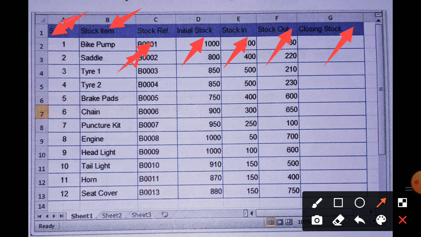Then we find the initial stock. Initial stock means the start of the company, or you can say the start of the month. There were 1000 bike pumps, 1000 saddles, 800 of one item, and tire 1 was 850. This is telling about the quantity, children. Don't be confused here. It is telling about the quantity of the item.